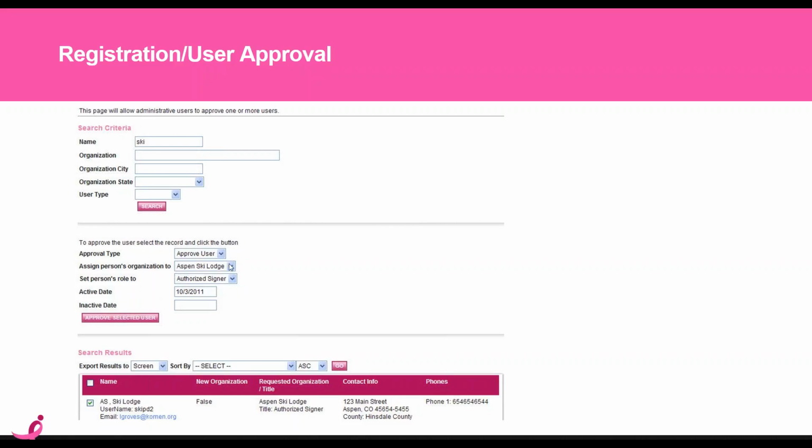You're going to assign the organization. You're going to set the person's role, so whatever you want their role to be, whether it's authorized signer, writer, viewer. Active date will default to today's date, and then an inactive date you can set if you want to. It's not required, but if you have someone that you're paying just to write your grant, and you know you want to inactivate their login after a month, you can set that to happen.